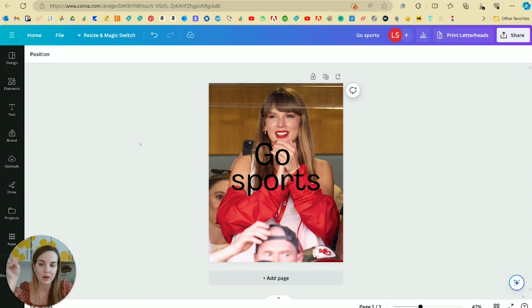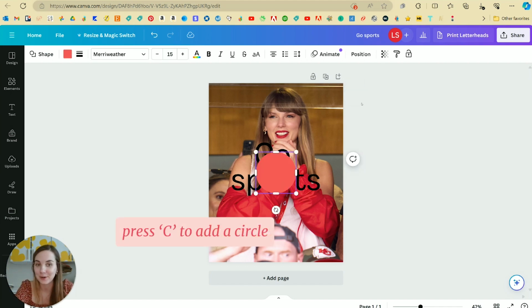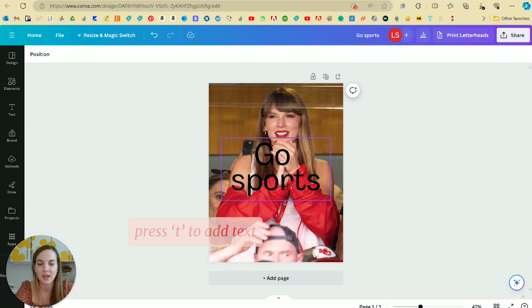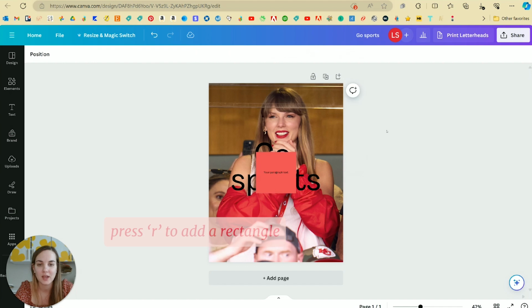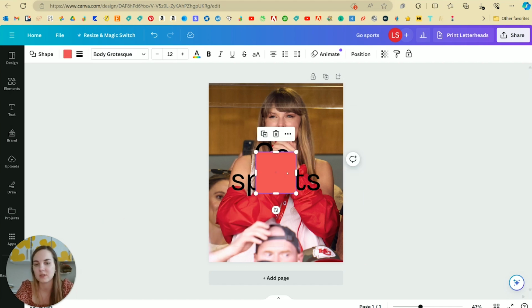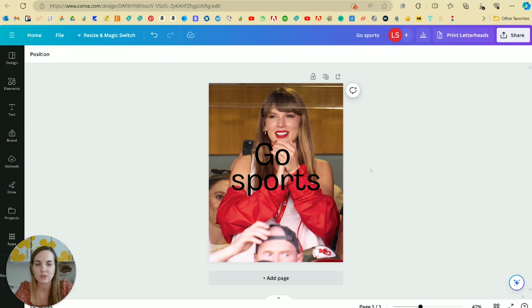Okay, if you're in your canvas in Canva, then you press C, it's going to add a circle. This one is pretty magical to me. A T is going to give you added text, R is going to give you a rectangle, and L is going to give you a line. These don't always work if you have certain things selected, so if it's not working, just click out into this gray area and you'll get it.